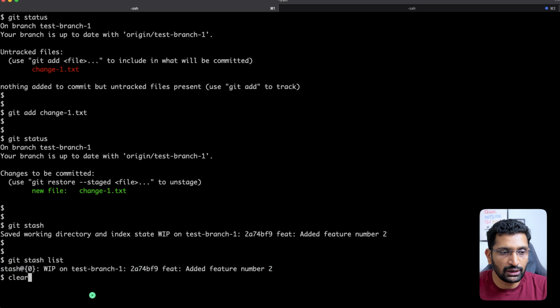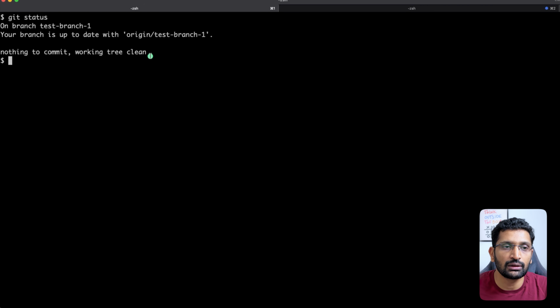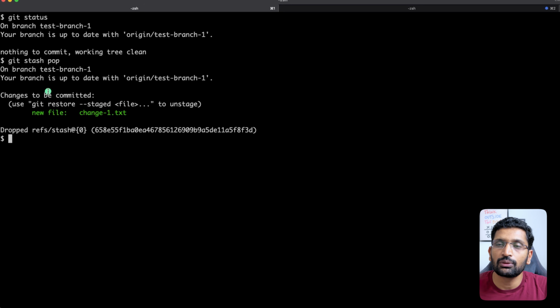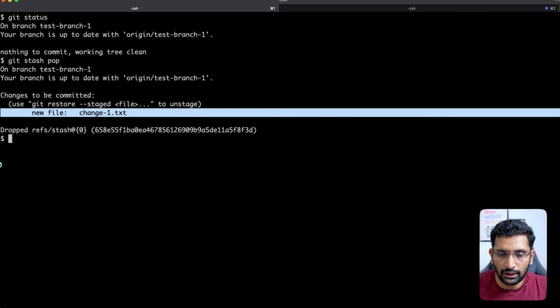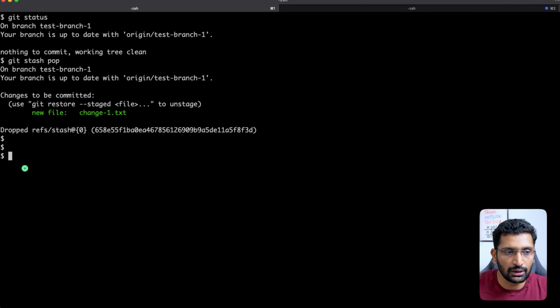I'll clear the screen and let's run the command git status. And here you can see there's nothing, no file is visible over here. And you can pull that file back by running the command git stash pop. And here you can see the file is back, and your git stash should be empty. You can verify with the command git stash list. And here you can see the stash is completely empty.